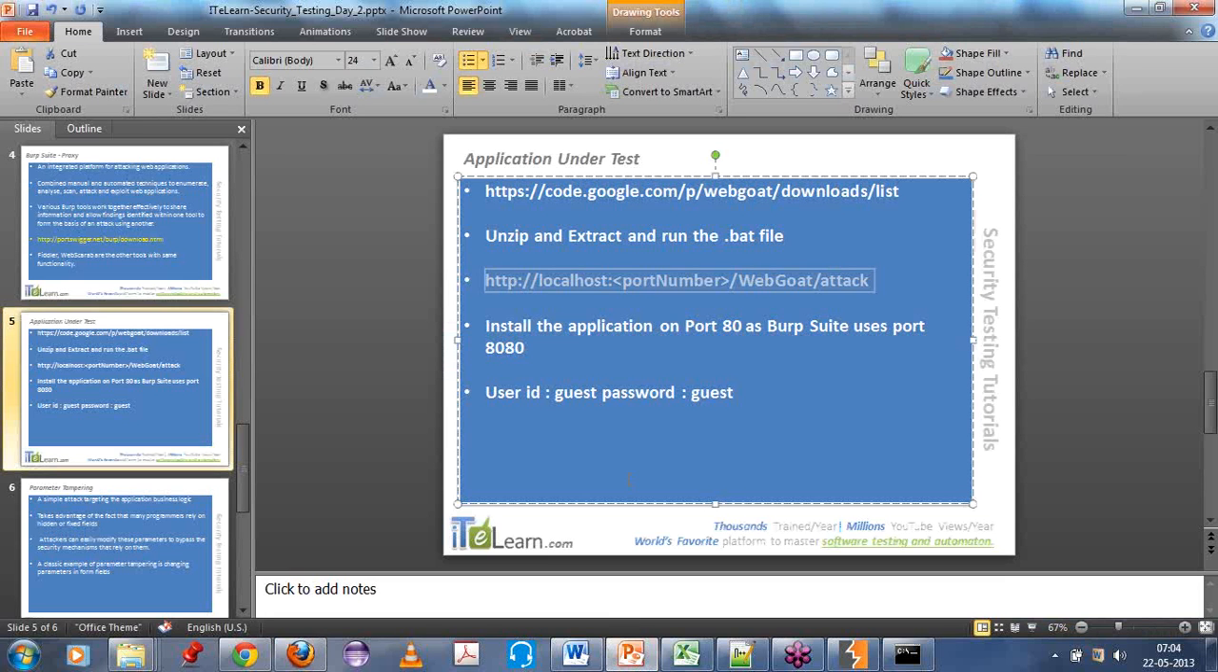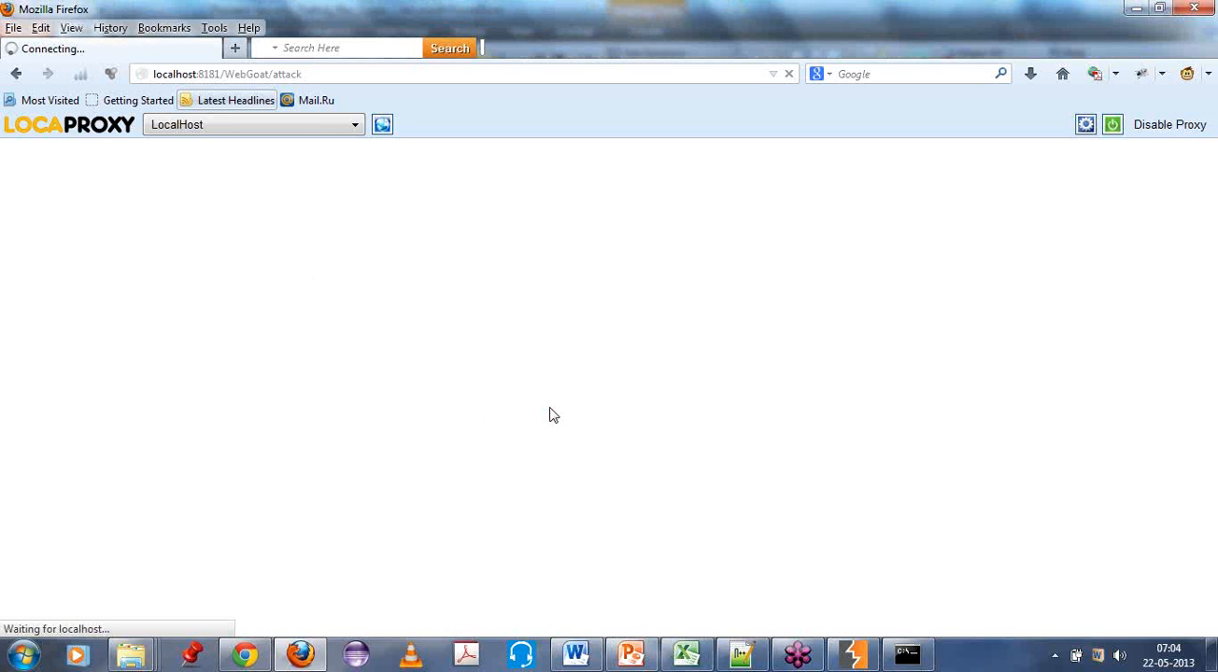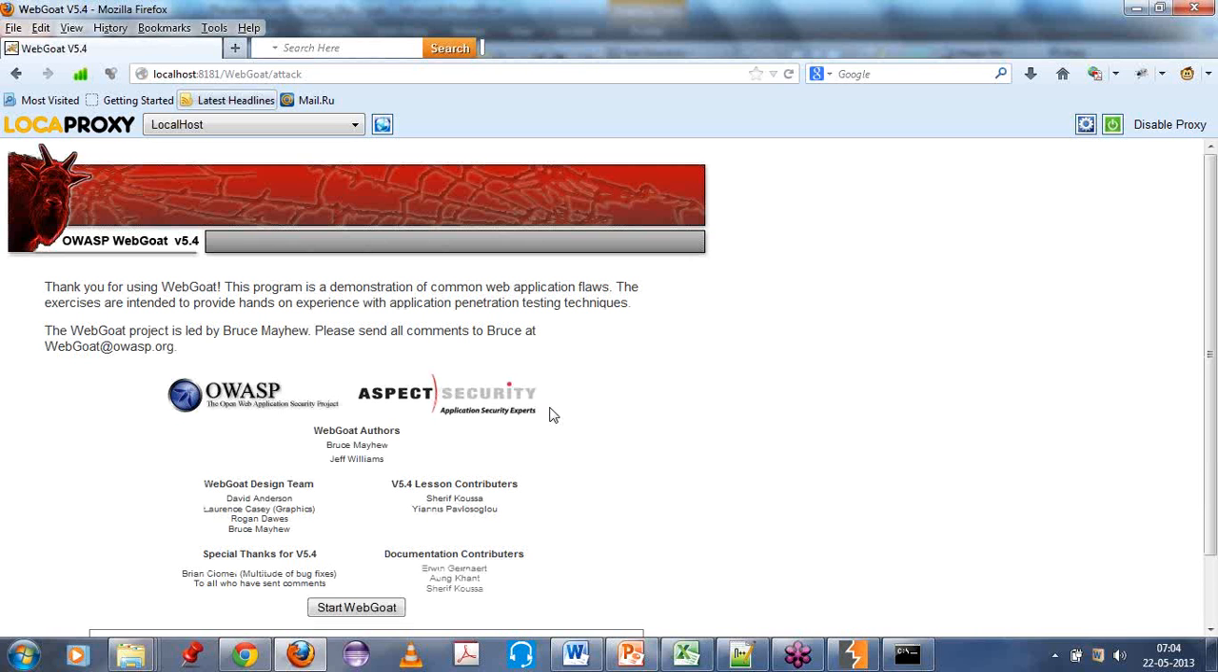What is the username and password? It is guest and guest. The user ID is guest and the password is guest. We will log in as a guest account. We can also log in as a WebGoat administrator, but right now we will use a guest account for hacking our application. We don't want to have the highest privilege.